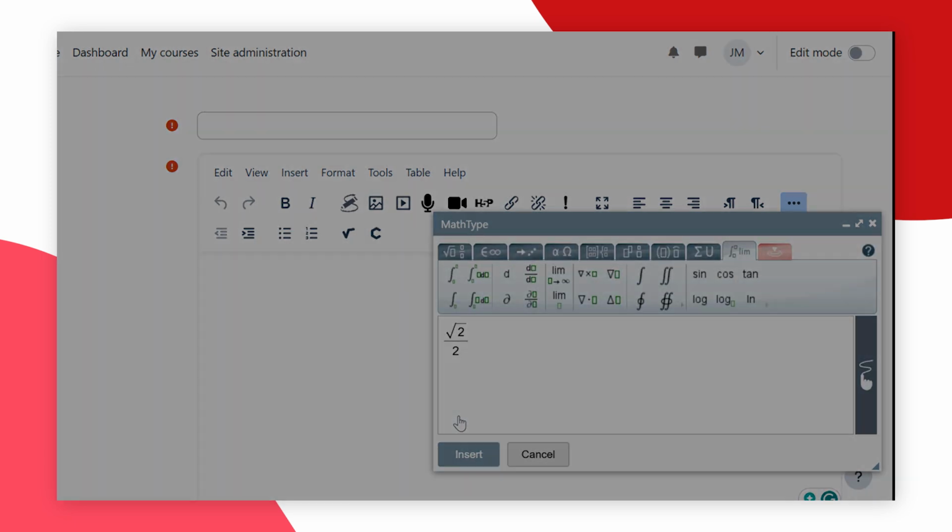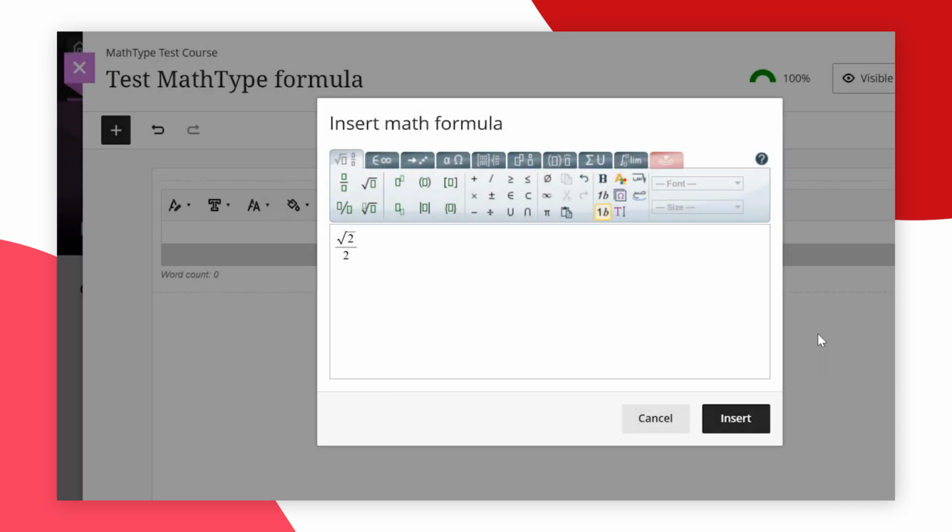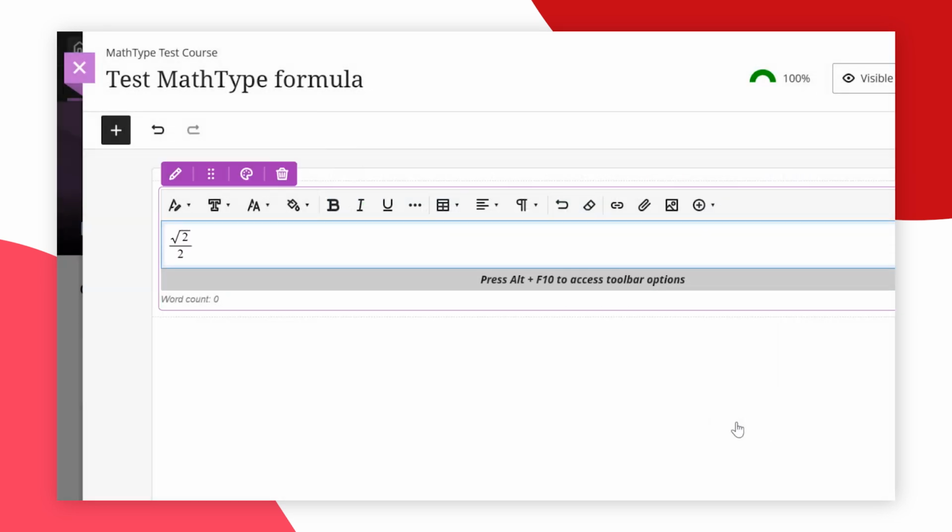The interaction in Blackboard is exactly the same. Once the equation is finished, we simply click Insert, and the equation will appear integrated into the LMS editor, just like in all other compatible platforms.